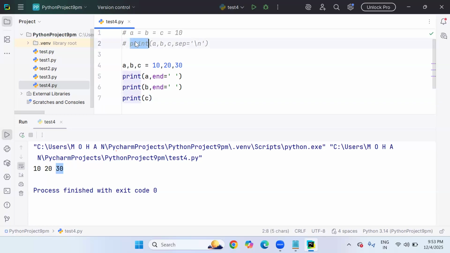With one print function we can bring output line by line. With multiple print functions we can bring it into the same line. Both are available. You can even give a comma sign also. It works well for us. 10, 20, 30 like this. Okay, sir? Yes.